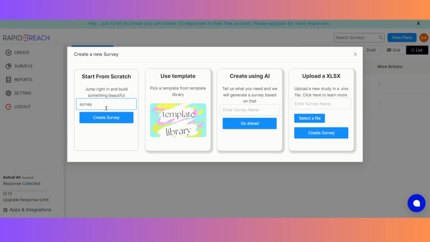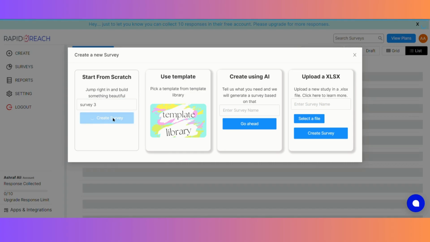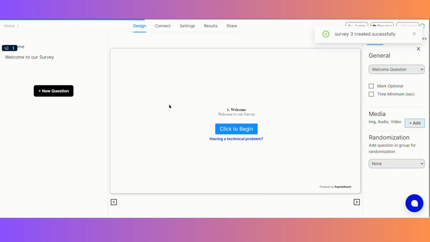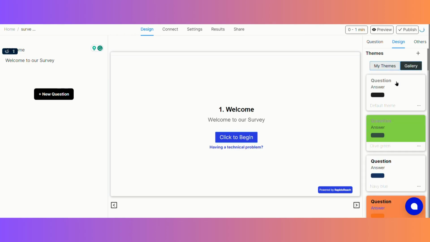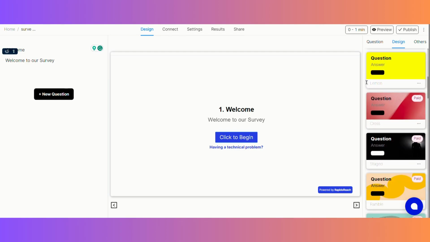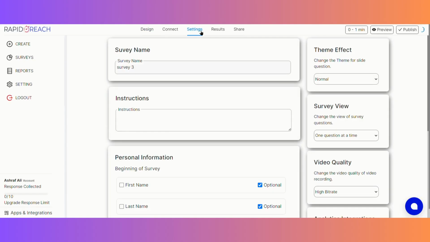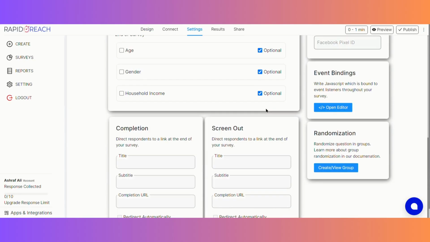When you start a survey from scratch, you will be prompted to add a name for the survey. When the survey is created, the survey builder will open. In the survey builder, you can add questions, change the survey appearance, and alter the survey settings. These are all the topics that we will cover in the tutorial series.